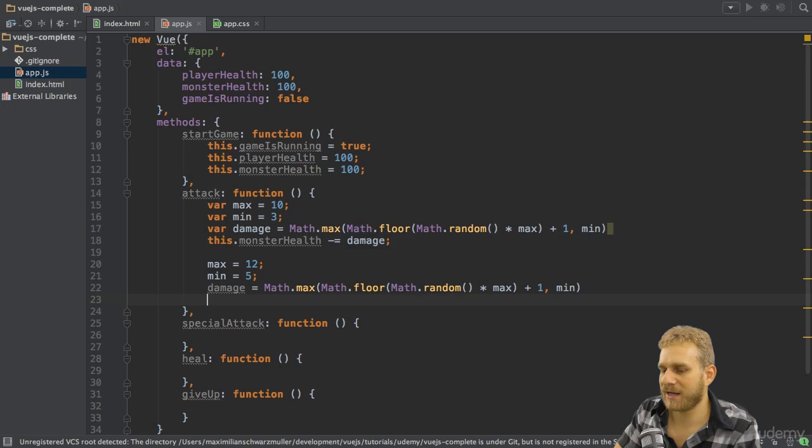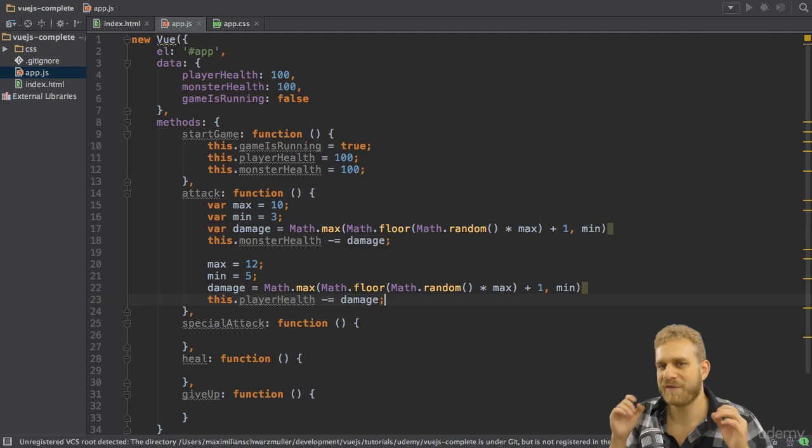And then I can say this player health is reduced by damage. Now clearly we're repeating ourselves here. We have a lot of duplicate code, so we should refactor this and outsource it into different functions. But before doing so, let's see if this generally works.